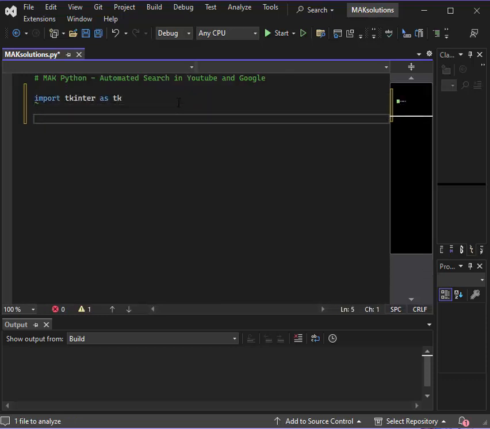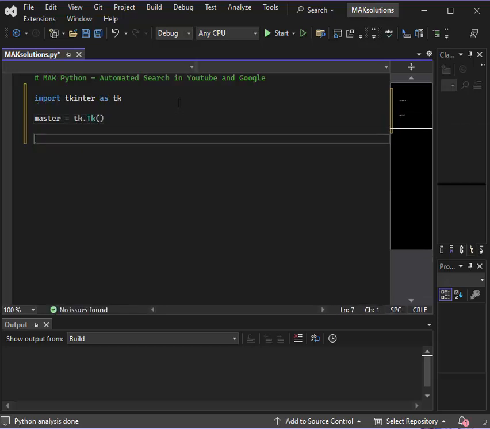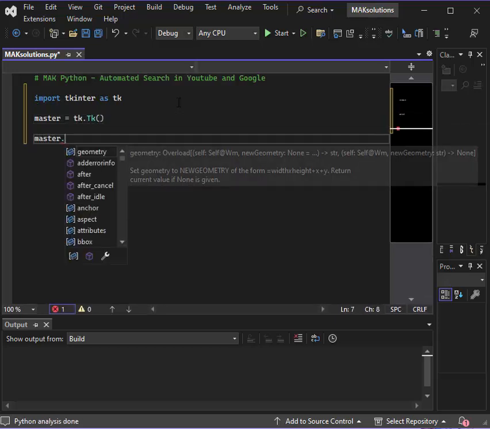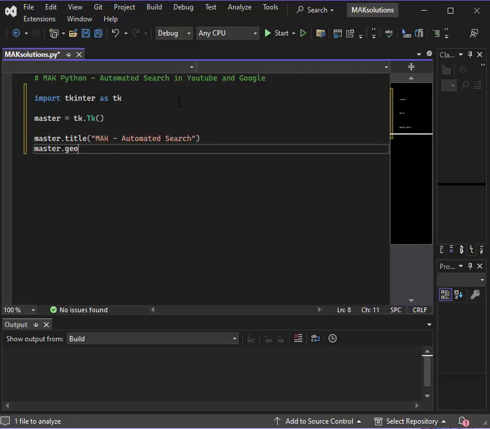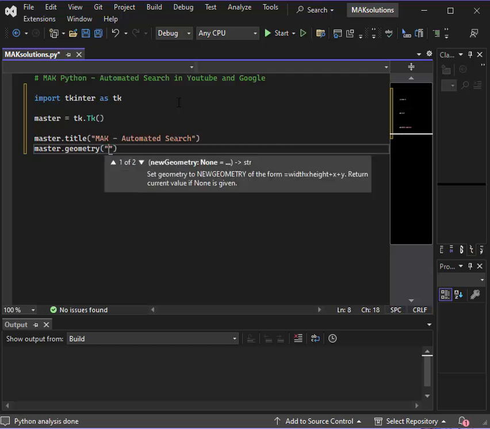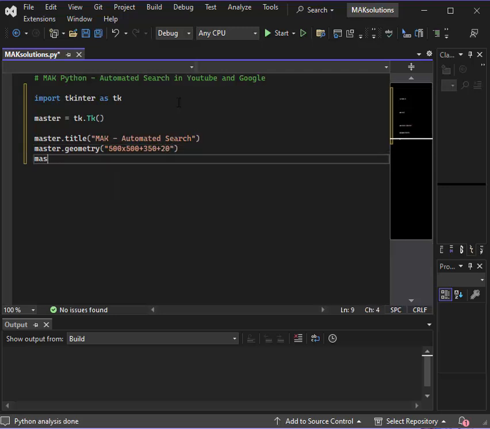Let's start with creating the Tkinter window. So this is the window we are creating by setting the title, and we will set the geometry for it, and then we will create a window. There is the geometry. This is the length, width, and the placement, or x and y coordinates.